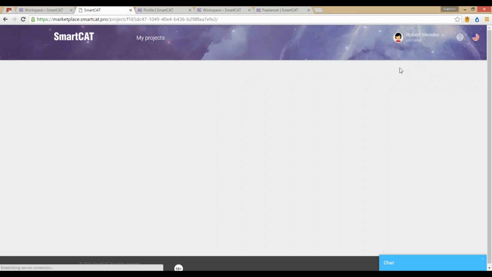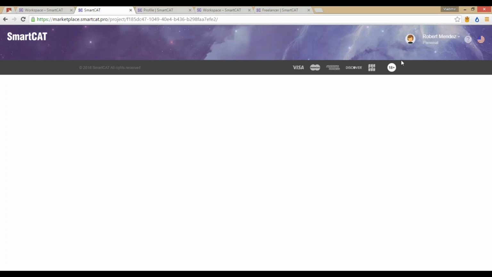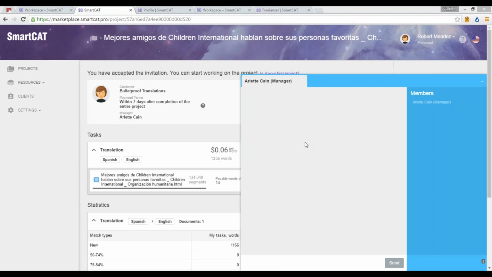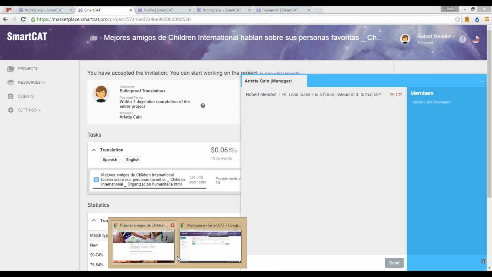We will discuss communications in more detail in the next slide, but let's say you want to discuss some terms with the customer. We get back to the project and we can see that there is actually a chat window here. You can also click Discuss the offer, which is the same functionality. And here you can write, "Hi, I can make it in 5 hours instead of 4. Is that okay?"